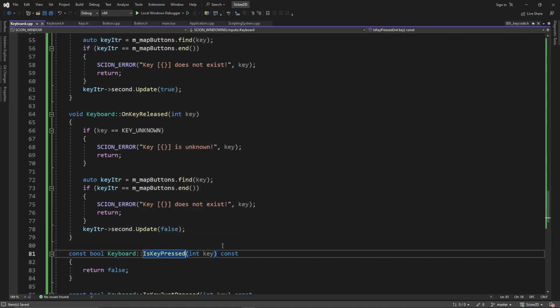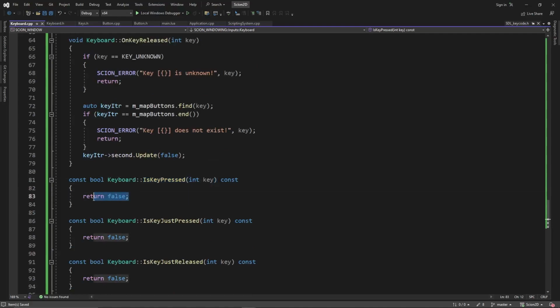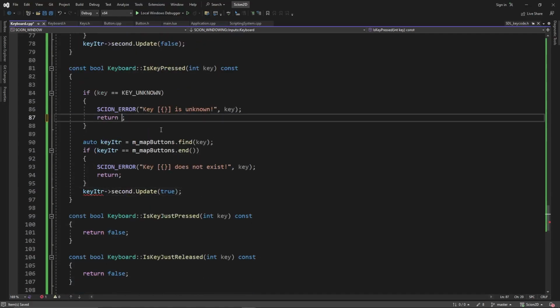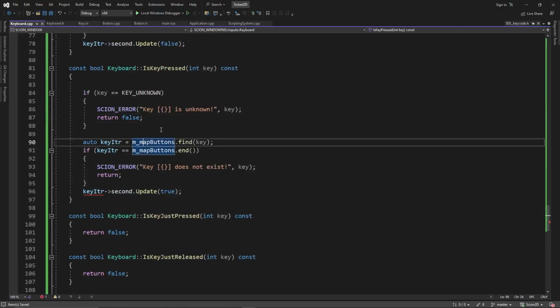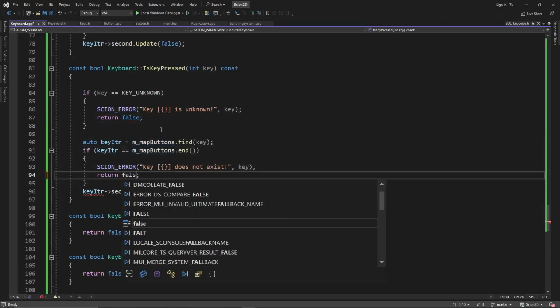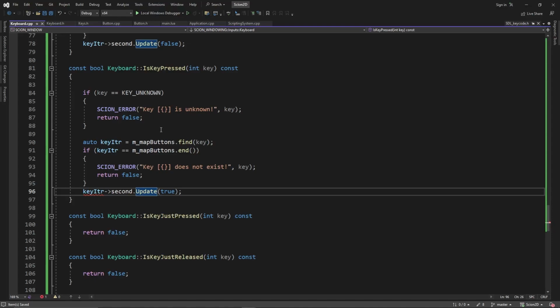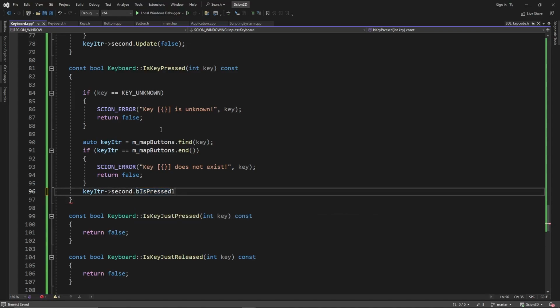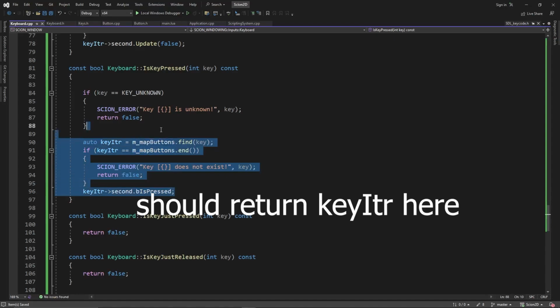Okay, and since we still have that copied in the queue, we can basically do all the rest for this. Cool. So this will return false now because we're actually returning a value. This will also return false here. And if the key is pressed, we want to just return second be pressed. Is pressed. Cool. And let's copy all of this.